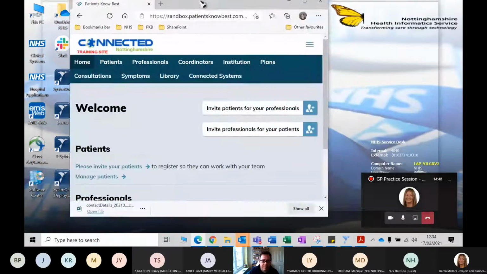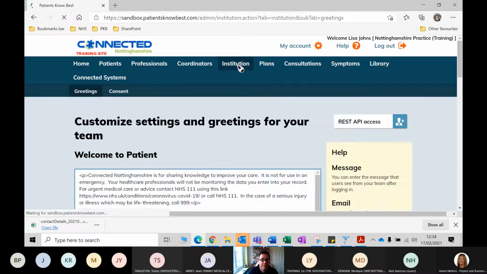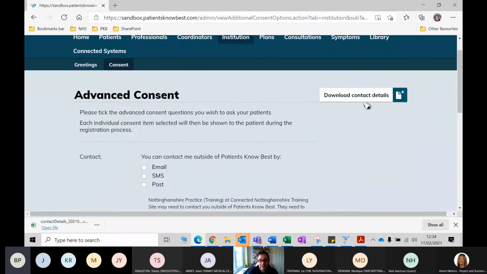I'm going to bring over PKB. So currently I'm logged in as the coordinator, which, as I said, is usually your practice manager at each practice, but you'll have more than one because you should set up more than one coordinator. What I'm going to do is export all the patients out of PKB that we've got into a CSV file. To do that, I'm going to go to the institution tab, and I'm going to go to the consent sub tab here, and I'm going to download the contact details. It will ask me where I want to save my contact details, and I save them to desktop.